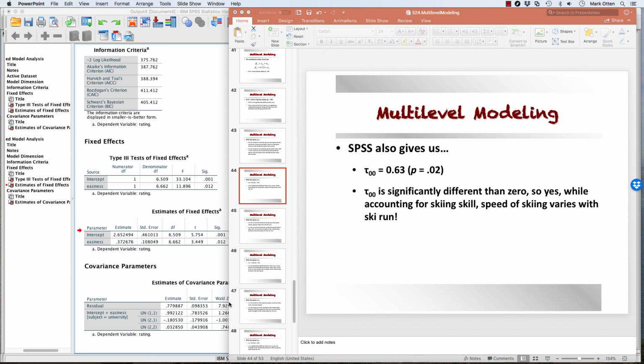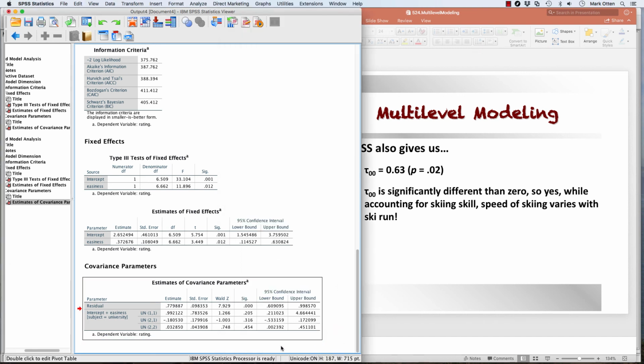So we're going to go down to the bottom box here. This is your estimates of covariance parameters. This has got a lot of good information in it. The first thing we're looking for is that tau 0,0. That is under UN11, and in this case is 0.992. So that's UN11 row and estimate column. The p-value here, 0.205, suggests that no, rating does not vary while accounting for professor easiness. So still, we're seeing no differences across schools in ratings, or no significant variance anyway.